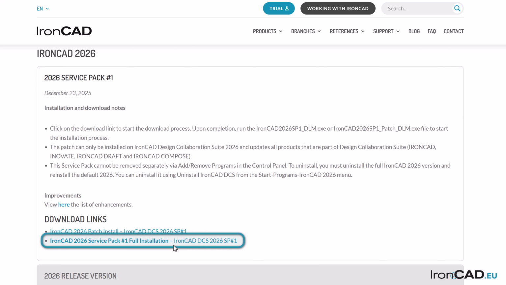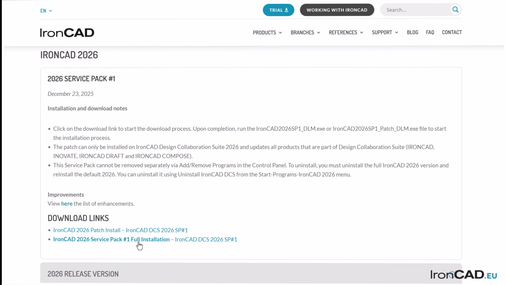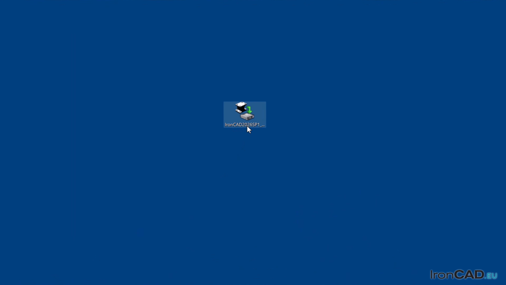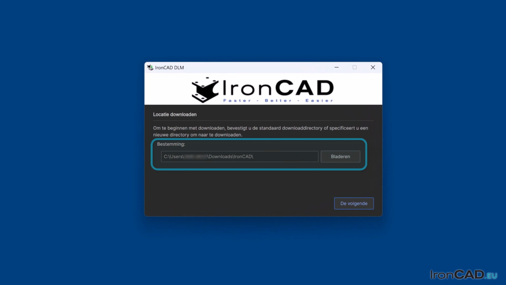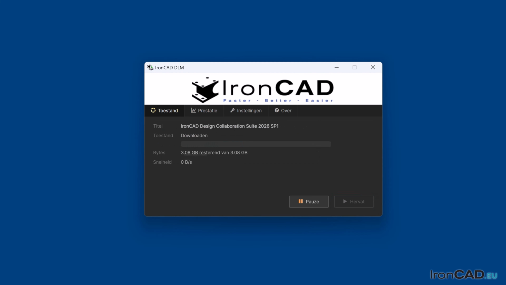This will download the Download Manager, which should then be executed. The manager will then download the appropriate IronCAD installation file to a location of your choice. Once this file is complete, the setup will run automatically, or you can run it manually later.